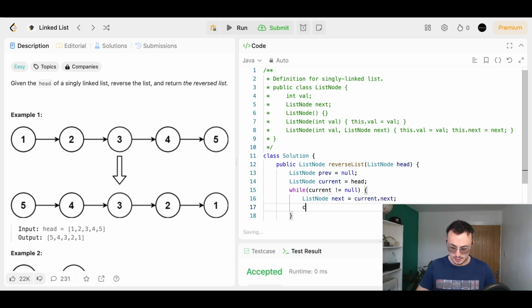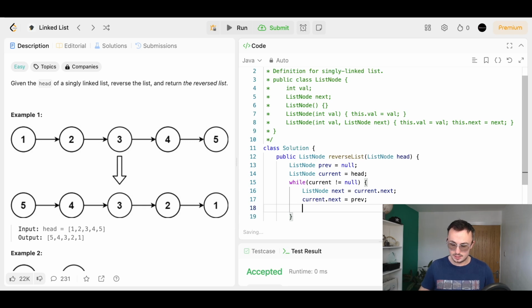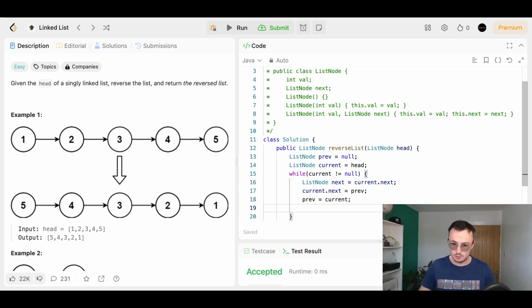Then we want to set current.next equal to the previous. We want to set current, what do we want to set? We want to set current equal to, sorry, no we don't. We want to set previous equal to current. We then want to set current equal to next. Cool, so let's look at this then.